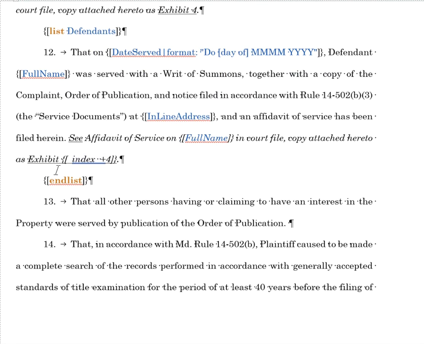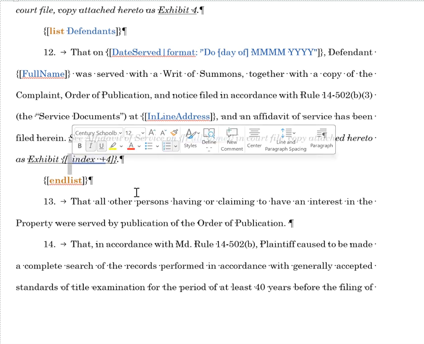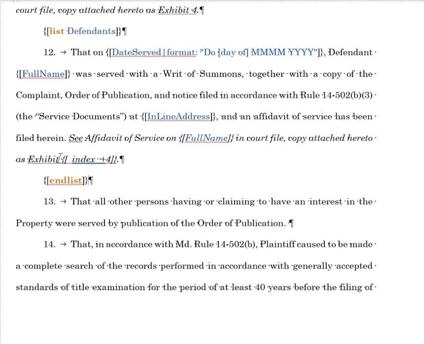So what I can do is, because I'm within a list, I can use, and you can't quite see it here, but it's an underscore index. Underscore index will give you a number of how many people I'm in. So if I have 5 of them, then the first one will actually be 1. The second one will be 2. So it actually tells you at which defendant you're on. And then you just add 4 to it.